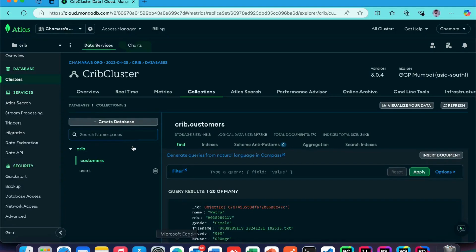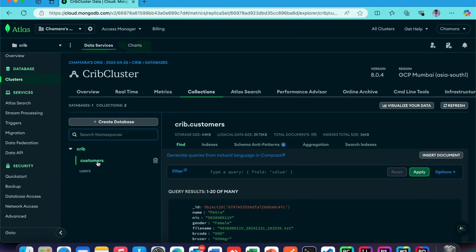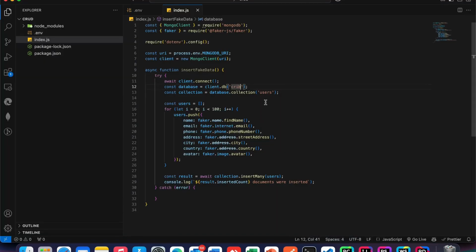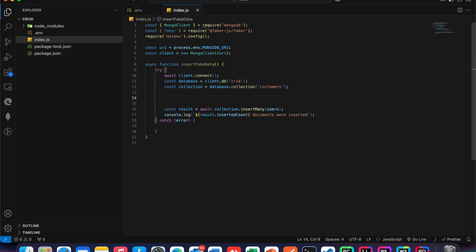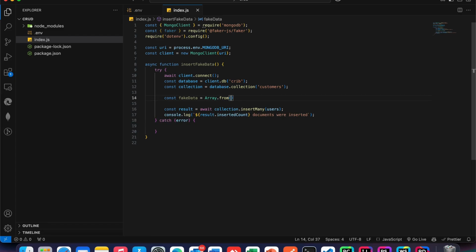const database = client.db('crib'). We create a constant database and assign it the value returned by client.db('crib'). This connects to the crib database. const collection = database.collection('customers'). This line sets up a connection to the customers collection within the crib database, which will be used to store our fake data. Line 14, const fakeData = Array.from({length: 10}).map. We create an array of 10 elements and map each element to an object containing fake data generated using the Faker library.